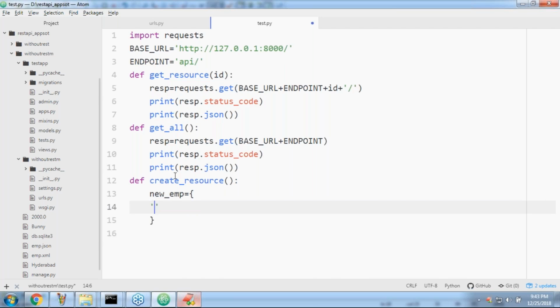Four fields. Every employee has four fields. Okay, four fields are there. ID will be generated automatically. So if you want to create only the four fields, we have to specify them. So the first one, enum colon.